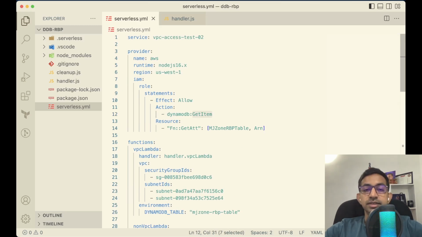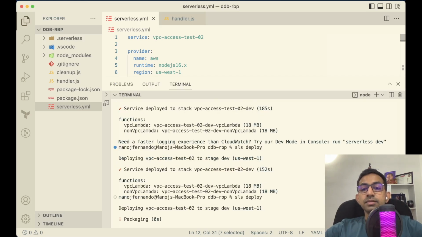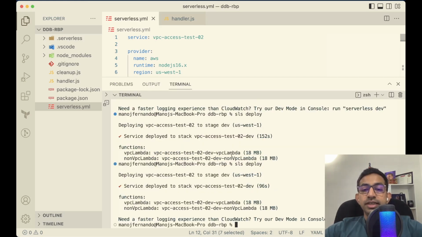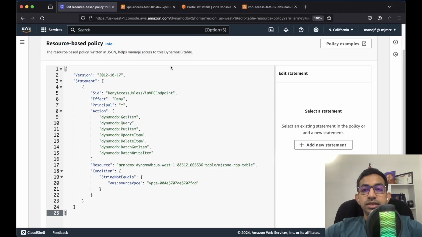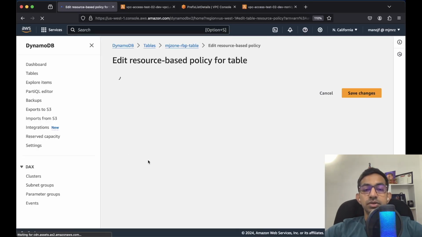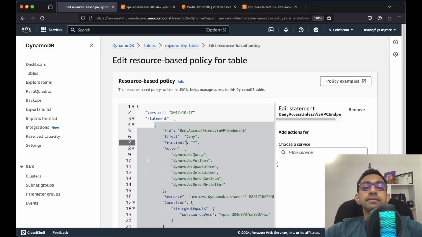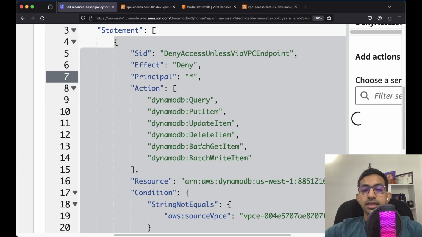So let's test this. I'll go ahead and do a deployment. All right, it is deployed. So let's go to our resource policy and do a little refresh here. I'll refresh this page. I should see this get item is gone. Yeah, so there's no longer that get item in the deny list.